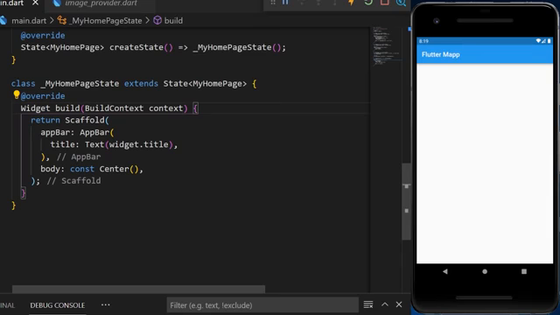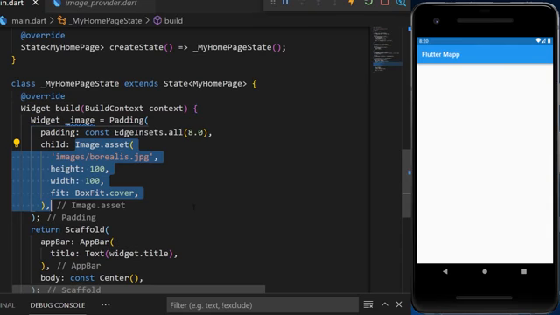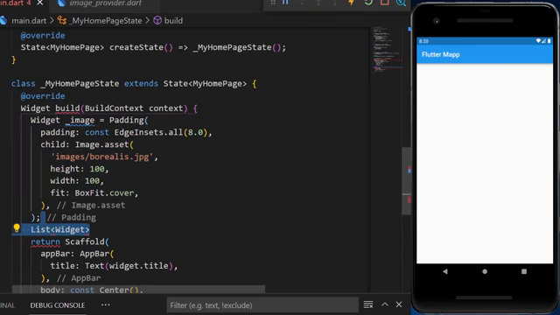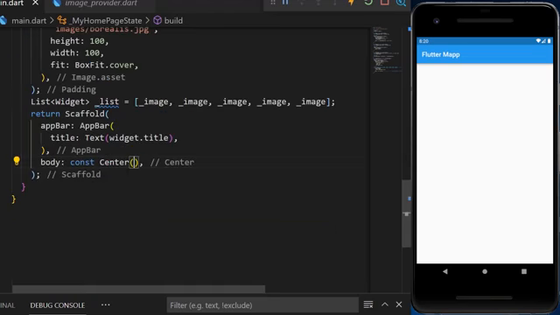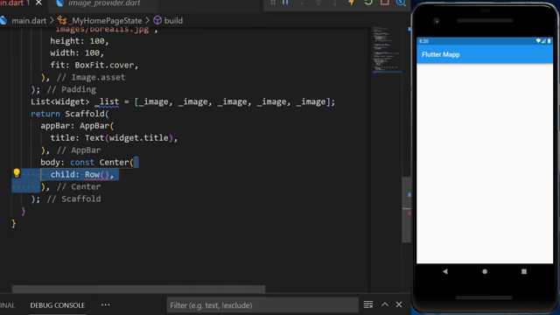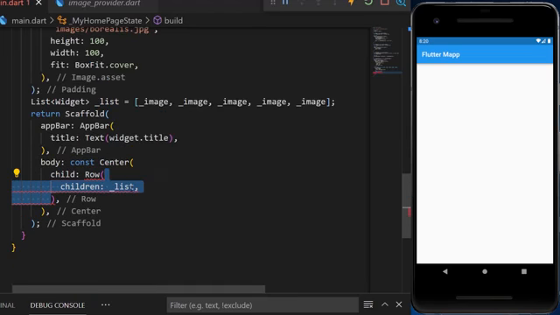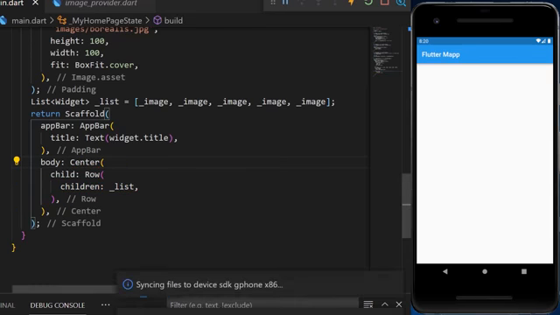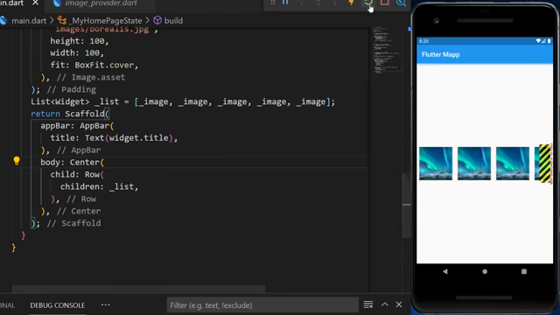First thing first, we need to create an image widget. Next, we need to add a list of this same image. This list will be used inside the row, which has children and the list. Now we have an error because we have the const. We need to remove the const. And if we restart the app, you will see that we have a row of multiple images.